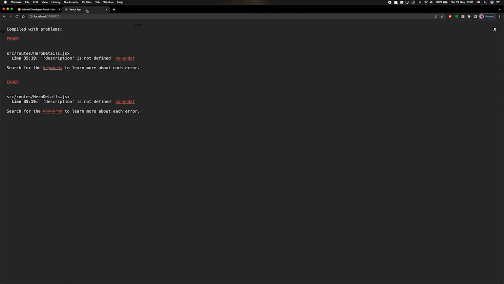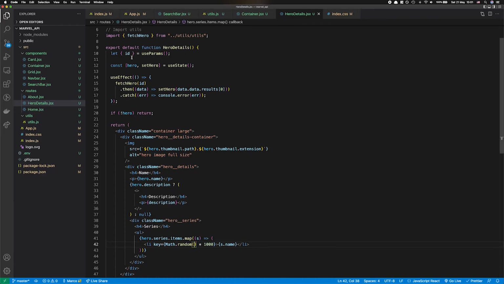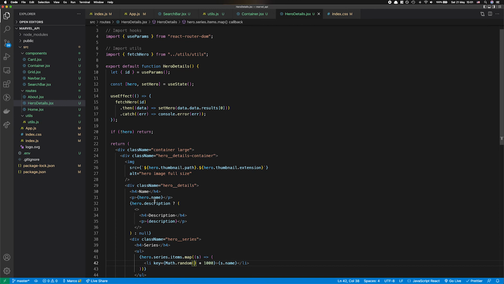Well, this is not the error I was talking about. This is just mistyping, because I'm basically saying just description. No, right there. You need to write hero.description. Good, Marco, good. This is not the error I was talking about. The error is actually... Now let's try it.